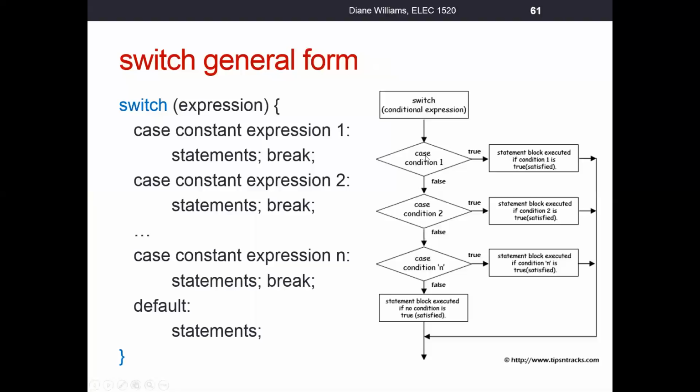Otherwise, then, what I want you to see over here is the keyword switch. Here's our expression, so our conditional expression, our left curly brace to start the switch, and then case constant expression 1. So case is a keyword of the language. Constant expression 1. This has to evaluate to some sort of constant integer value. Followed by the colon. So we haven't used the colon before, but we call these case labels, and there's a colon that follows each case label.